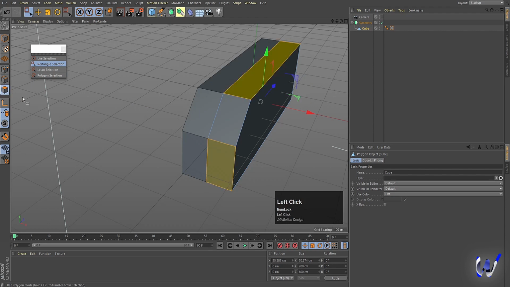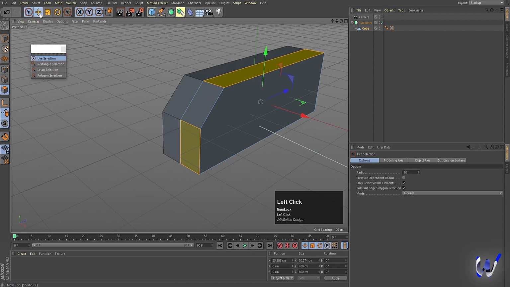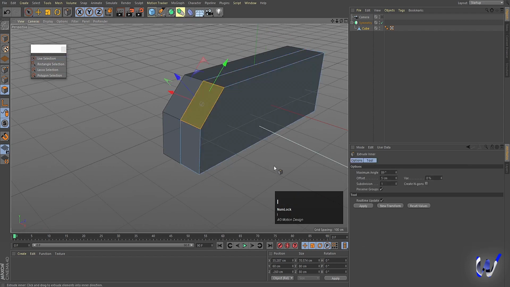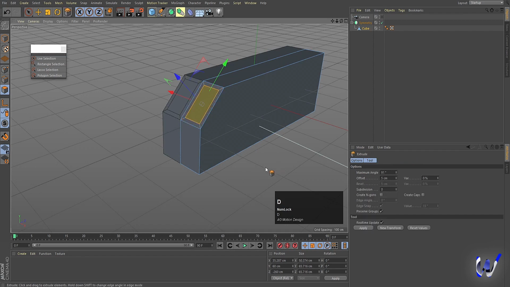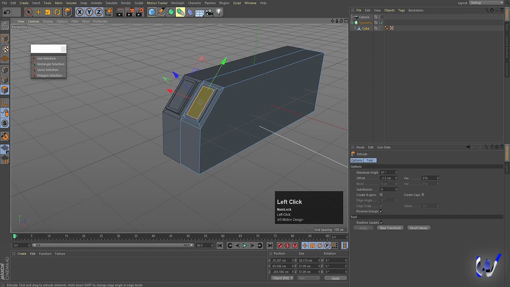Now we will select our face. Now select live selection or select this move, select this face, press I for inner extrude and extrude this inner, then press D for extrude and extrude it outwards, then press I again, extrude it inner, press D and extrude this downwards. Now same procedure we will follow for this one.